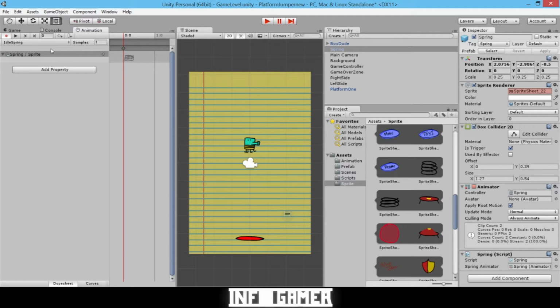And so to create this animation, you can change your sample rate to just 1 because we're only going to have one image in it. And so it'll play through this animation every second at 1 frame per second. Then you'll want to click on the same sprite image that you used for your spring in the sprite renderer, not the other image that we've drawn, and just drag it into your animation timeline. Once you've done that, your idle sprite animation is complete.